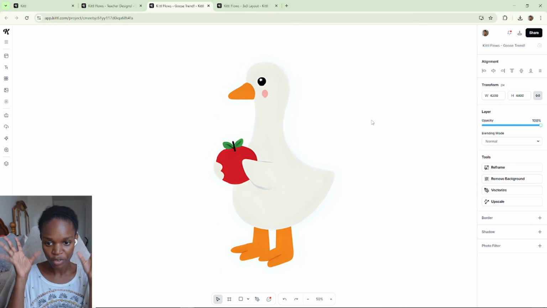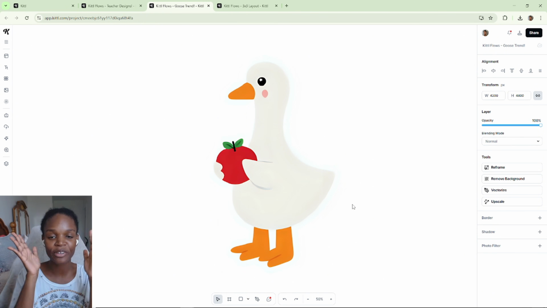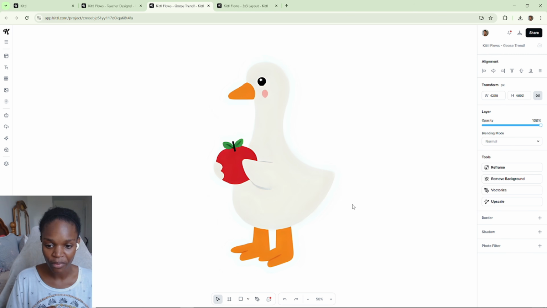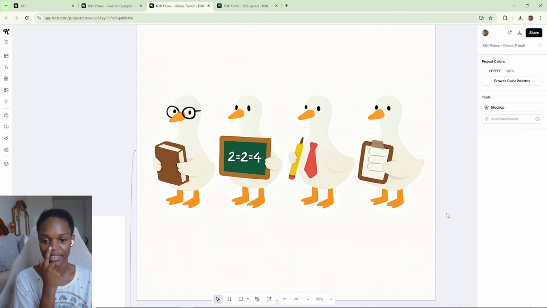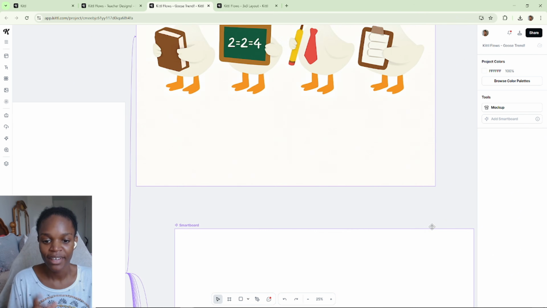Okay, quick moment for the goose that we started with. So cute, just a little goose holding an apple. But guys, you guys are going to melt at how cute all the different variations it came up with. So let's get into it. The first one, look at these geese, guys. Look at these little teacher geese. This is what it came up with. This is so cute. Let's go down.